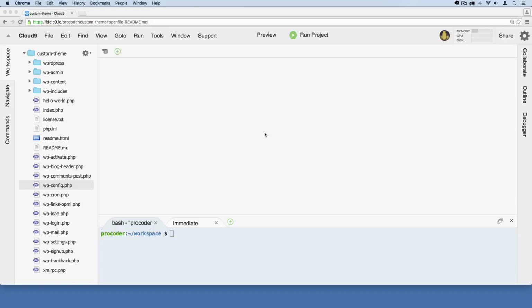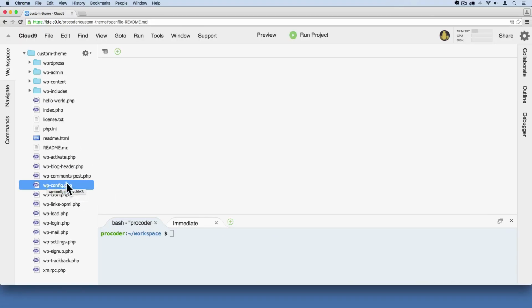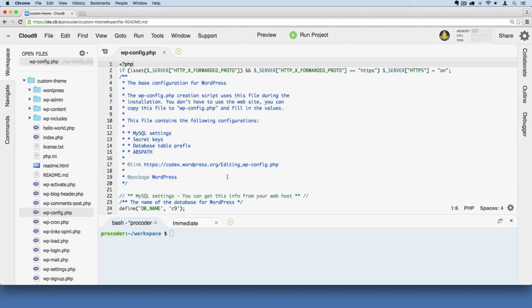Okay, let's dive right in and start creating our first WordPress theme from scratch. The first thing we're going to do is find this file over here on the left called wp-config.php. This should be sitting inside your root directory, the main directory of your WordPress install. It's a configuration file with some important settings, and Cloud9 has taken care of a lot of those settings for us when we got set up, so we don't have to worry about it. But there is one line of code we want to change in here.